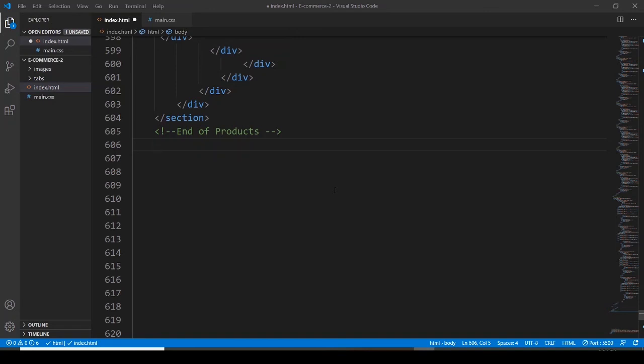Hold on, I just want to check something. Okay, so the services section, let's go with the comments. Services section. Let me copy this, paste it. Just want to mention end of services section, or only services, because it is going to be too long.